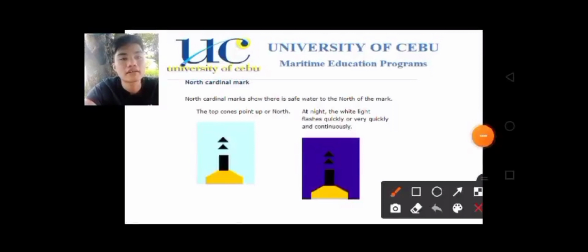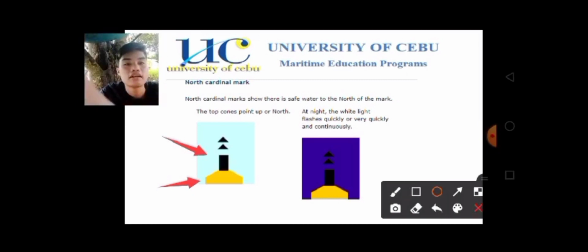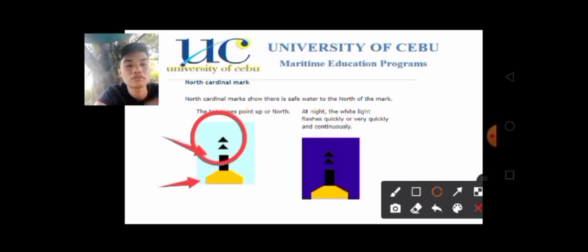North Cardinal Mark. North Cardinal Mark shows there is safe water to the north of the mark. The color of the mark is black over yellow, and the shape is any shape but most commonly pillar or spar. The top mark has two cones pointing upwards. The light at night is white and the rhythm is quick or very quick.